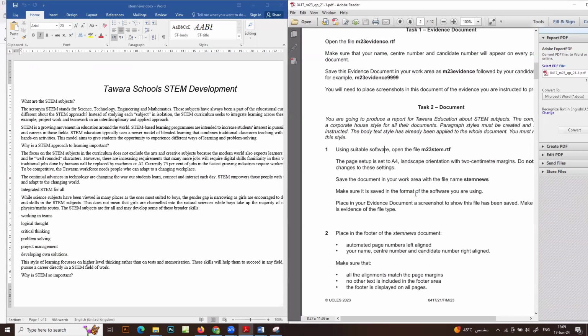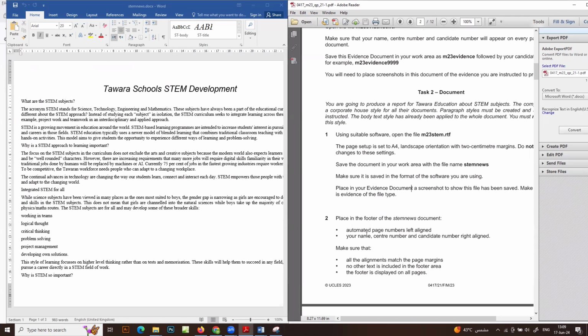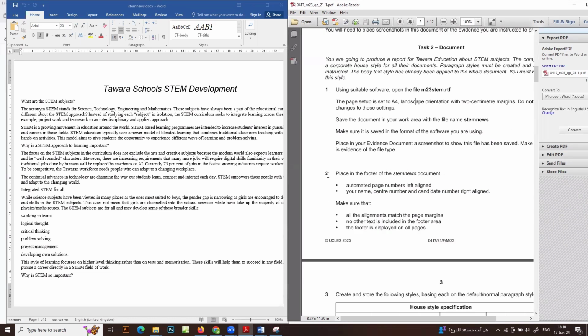Okay, so we finished this particular part. Go to step number 2. Place in the footer of the STEM menus document automated page numbers left aligned. Your name, center number, candidate number, right aligned. So it should be in the footer, not in the header.